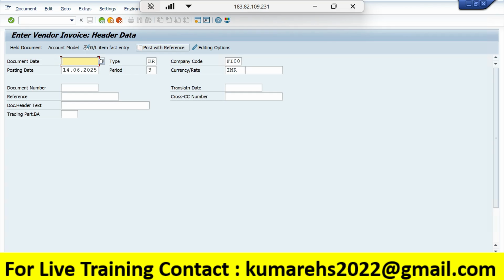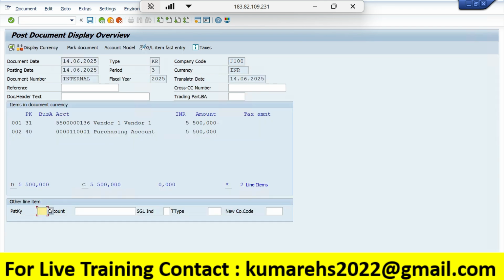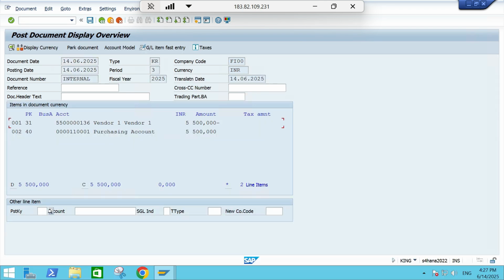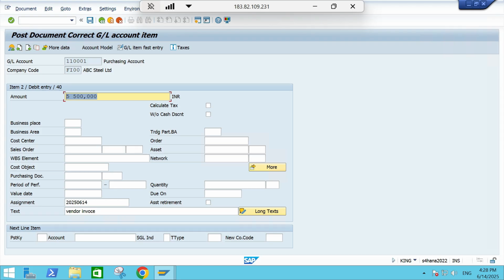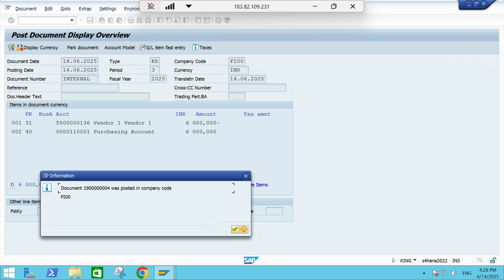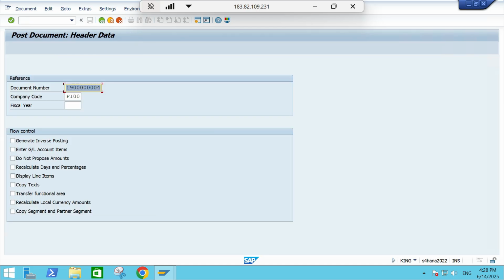So we can copy the existing document. Go to F-43, click on post with reference. So here you have to select the document number which we created, 190003, company code FI00, fiscal year 2025. Enter. So the same document you can copy, or if you want to change the amount, here you can change the amount in both line items and then save. Now see here 19004 document will be posted in company code FI00. So like this you can copy the existing document.